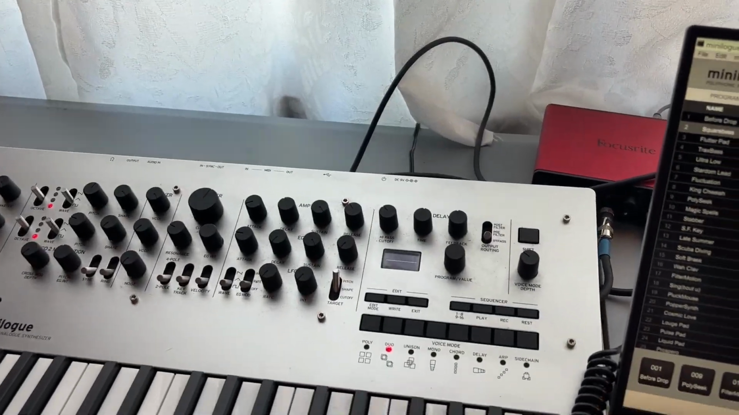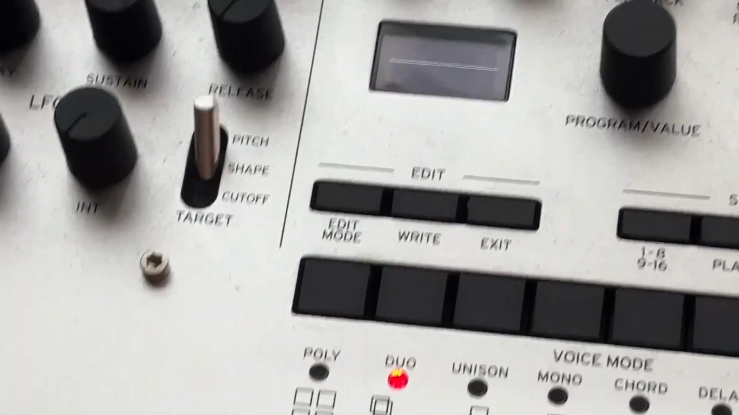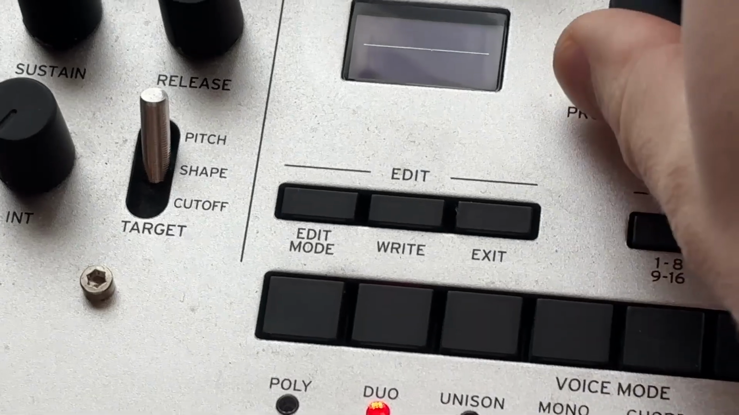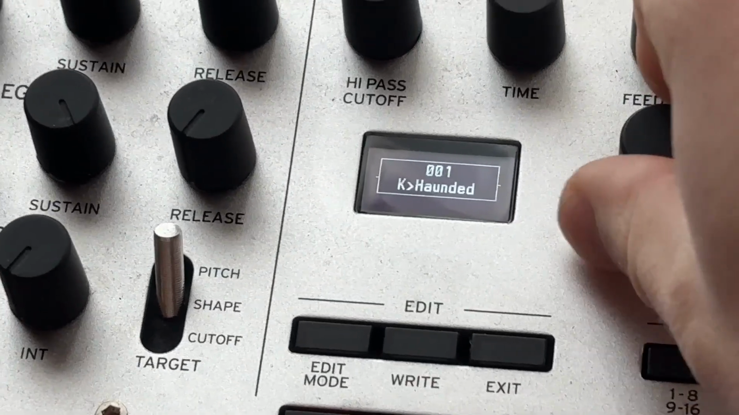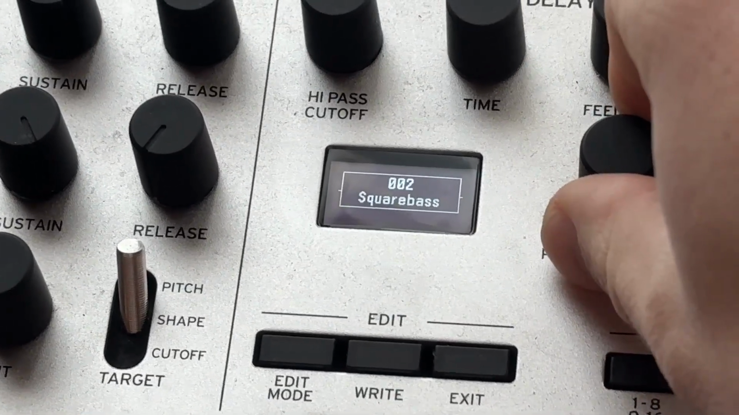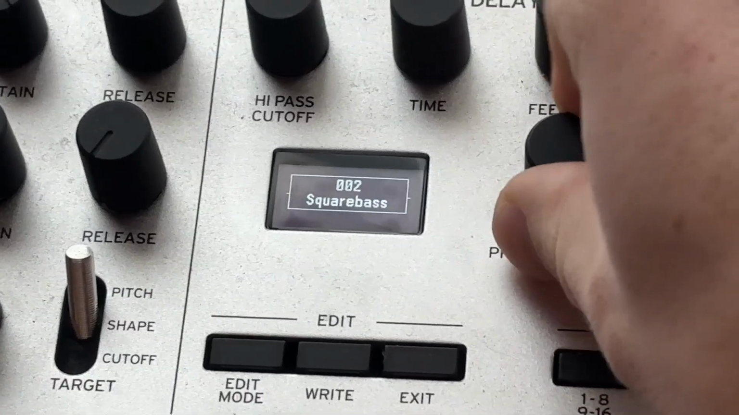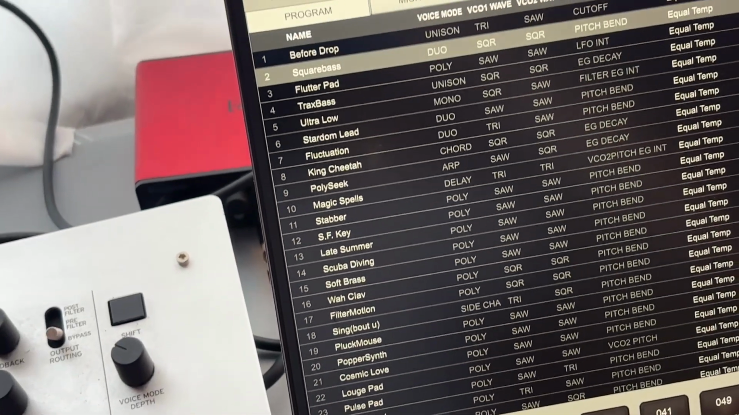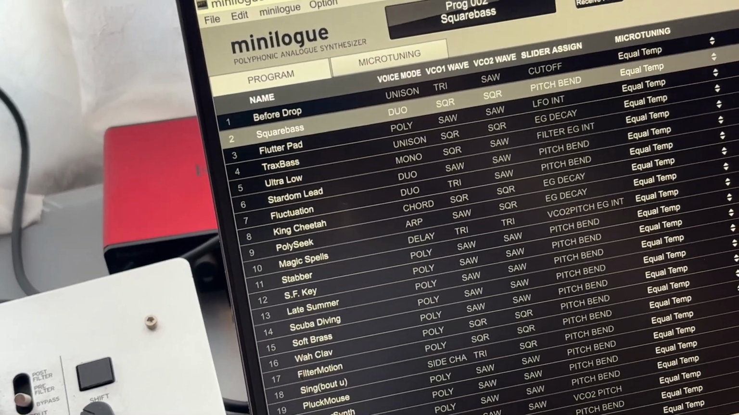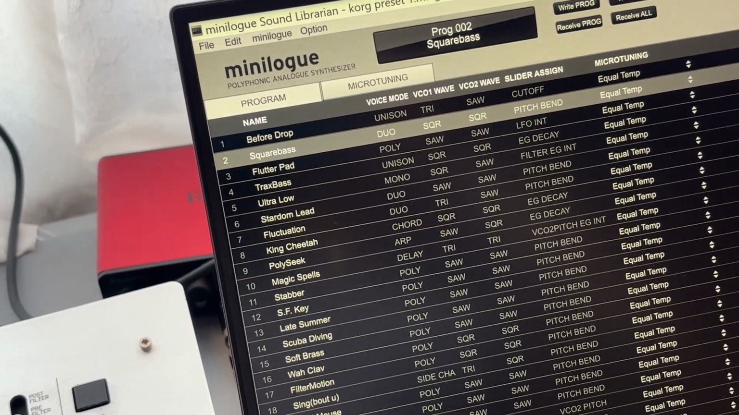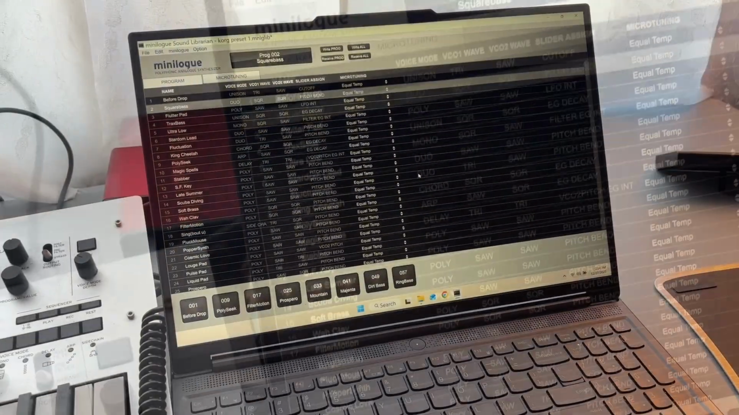I clicked Write Program. And because I didn't have them both selected, it only wrote that second one that I put in, because that was the only program actively selected. If I wanted to do all of them, I could either select the ones I wanted to do, or I could just say write all.